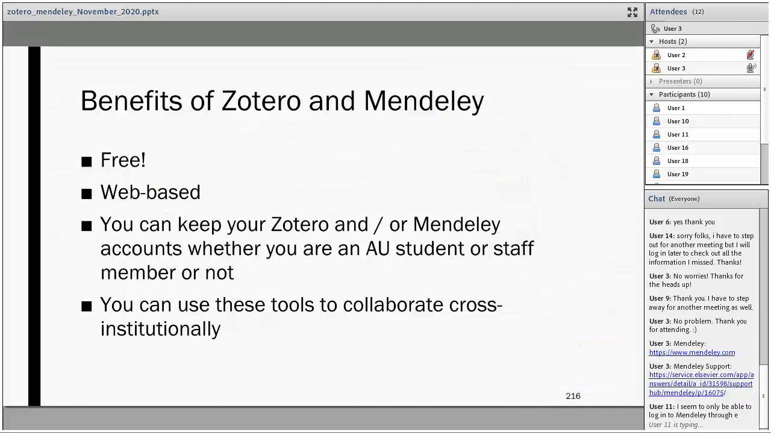Okay, so that's going to bring us to the end of our presentation. One of the advantages of using Zotero or Mendeley is that they are web-based software that are not tied to your status as an AU student or staff member. Some of you mentioned RefWorks. We don't offer RefWorks anymore, but these are good options for you because, again, you can use and keep your Zotero or Mendeley account whether or not you're affiliated with a university. With RefWorks, you had to have a university-affiliated account, and you'd lose access potentially after you graduate. So in this case, you can use Zotero and Mendeley basically forever as long as they're running, right?